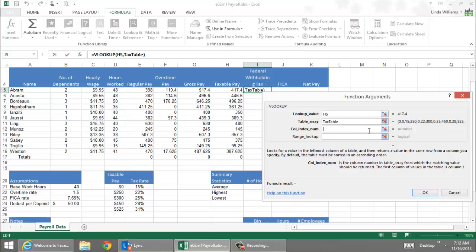Now the column number, I tell you never put numbers in formulas. This is a case where you would, because this is column 1, this is column 2. I want to look this up in column 1, but I want to pull the value from column 2. So I'm going to put a 2 in here, and that will pull that value from column 2. So it's telling me I'm getting that 25% tax rate right here. So I'm going to finish this formula.